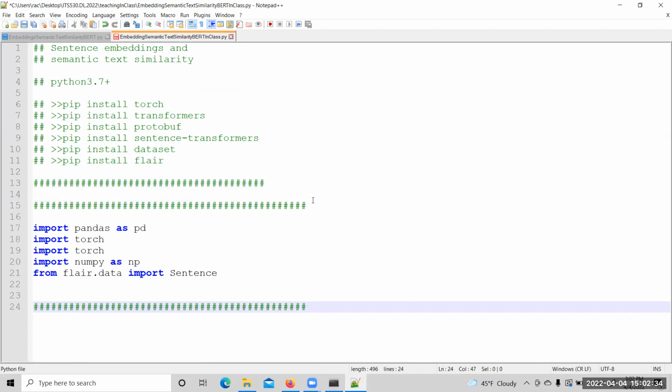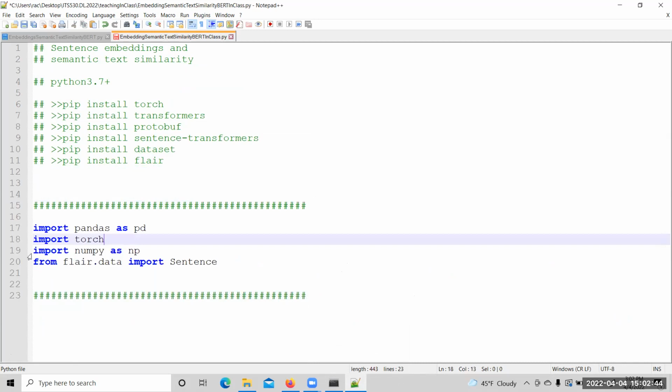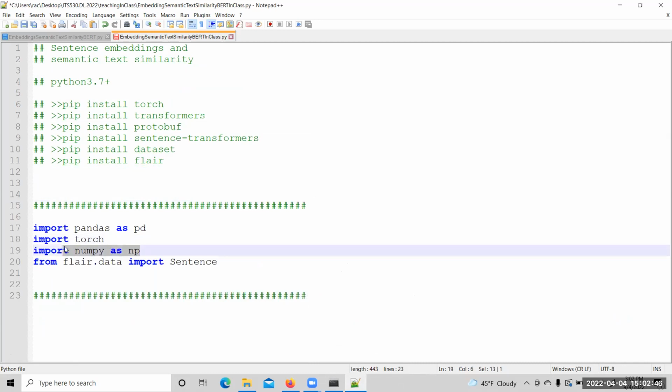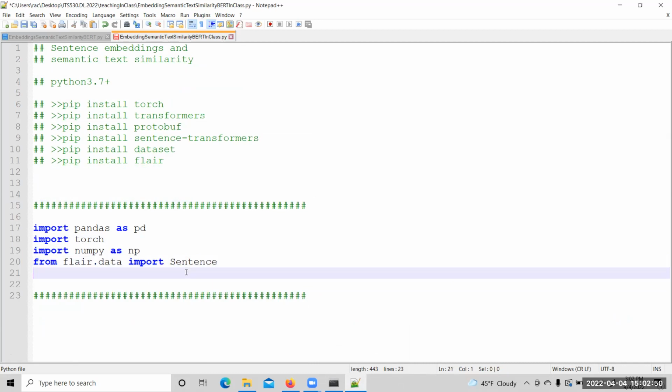All right, so we're going to import pandas as pd. We've got Torch. Apparently, I have it twice there. Then we have NumPy and then Flair, right? So from flair.data, import Sentence. Okay, so that'll help us to process things.